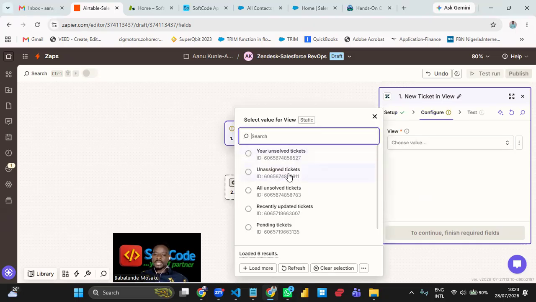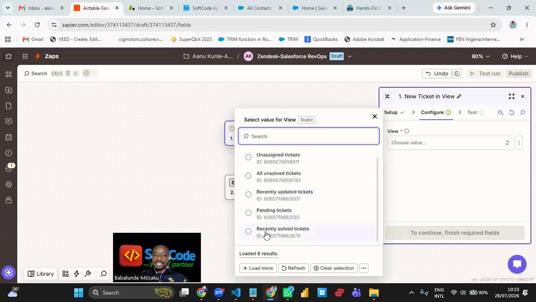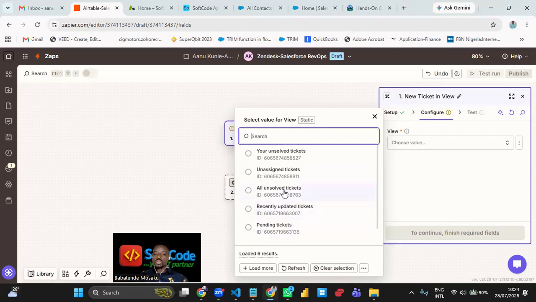Is it the unassigned tickets? Is it all unresolved tickets? Your unresolved tickets, recently updated tickets, pending tickets, recently solved tickets? Which of the views do you want? So you pick the all unresolved tickets.